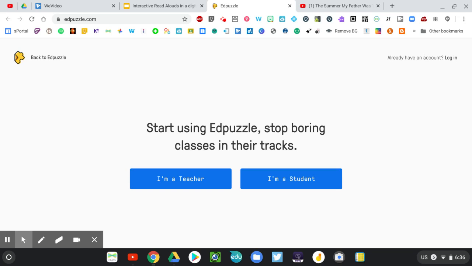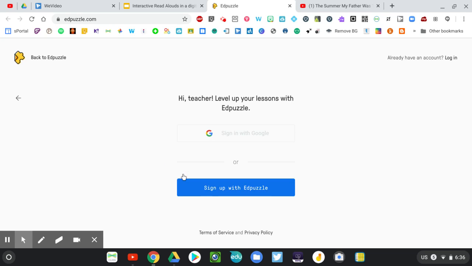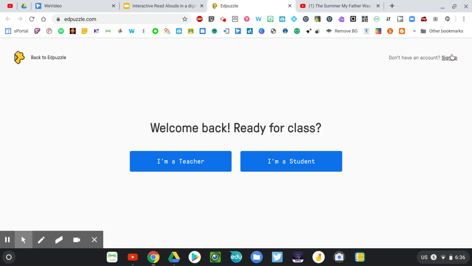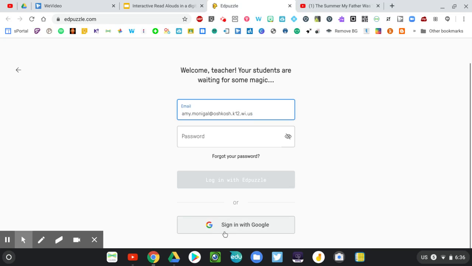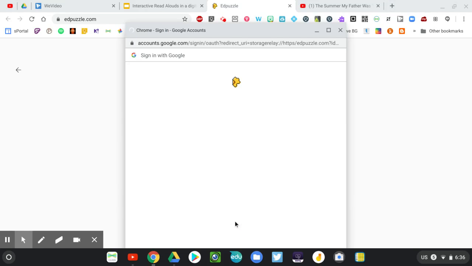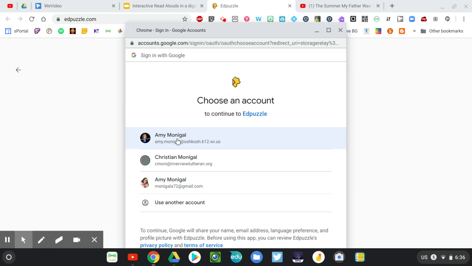and click Sign Up, and of course you're going to click I'm a teacher. You'll want to do a Google login from there. And be sure you choose your Oshkosh account. I already have an account, so I'm going to go ahead and log in. I'm going to sign in with Google. I'll choose my Oshkosh account.